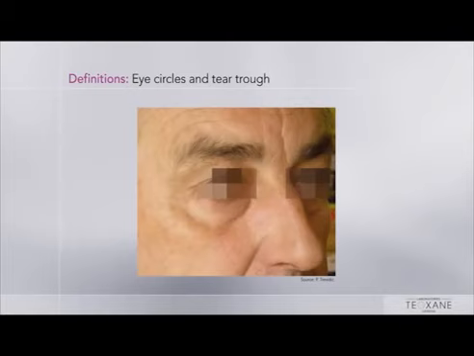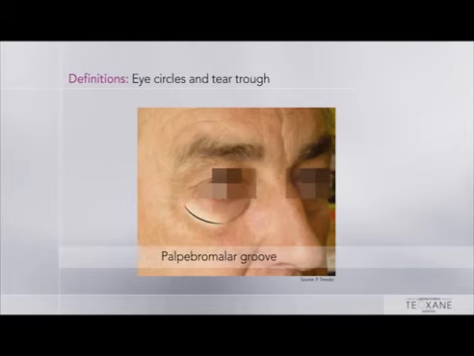The dark circle, from the Latin circinus, signifying circle, is a popular term that refers to the dark arc beneath the eyes. This term is used for pigmentation disorders. Tear trough is a dark and depressed area located in the medial orbital rim. The palpebromalar groove refers to the hollow area located along the orbital rim in its lateral part.